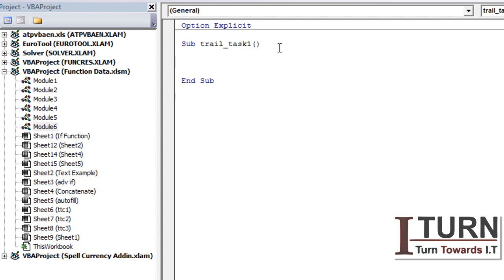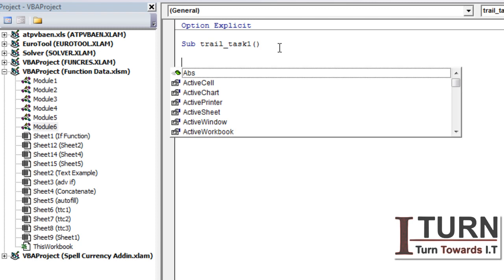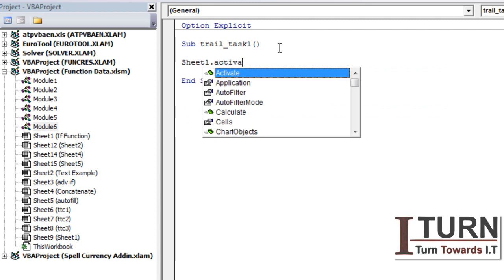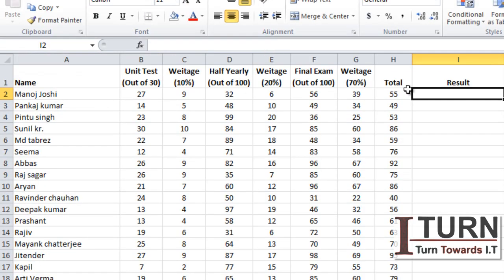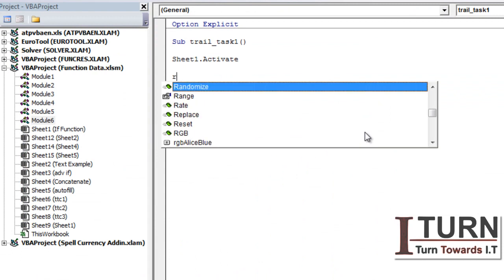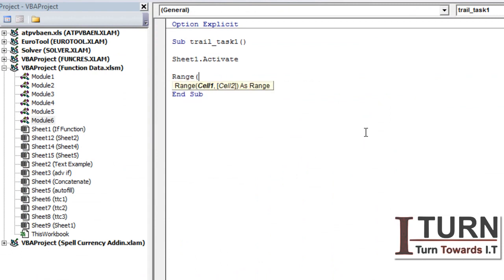So I'm going to the VBA window. Okay, so the first thing is I need to activate that particular sheet. And I'm going to do the selection of this particular cell, which is H2. So Range("H2").Activate. Okay, so that's the now activated cell.